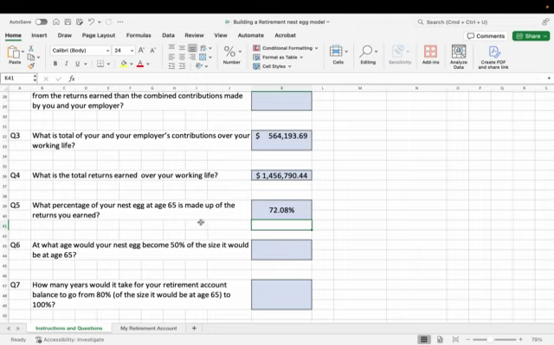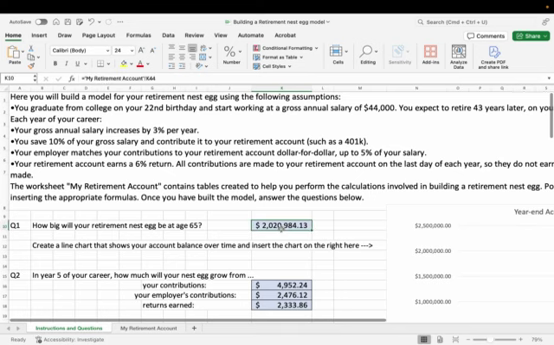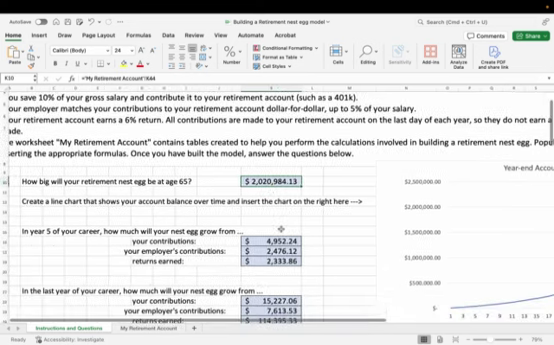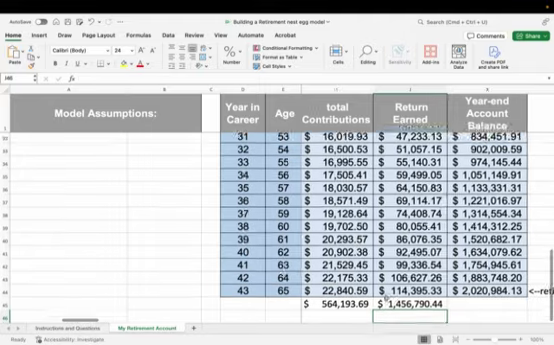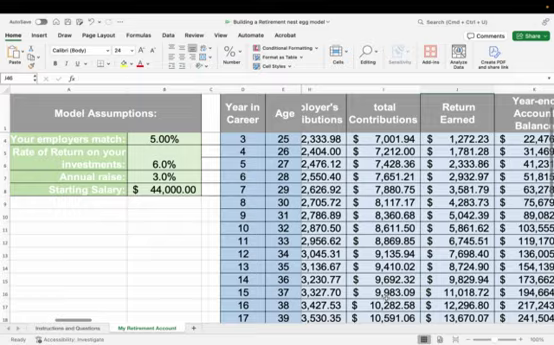At what age would your nest egg become 50% of its size? It would be at age 65. So 50% of this size of $2.2 million. At what age do you reach 50% of this size? Okay, so 50% of 2.2 million is about, so here's what we can do.